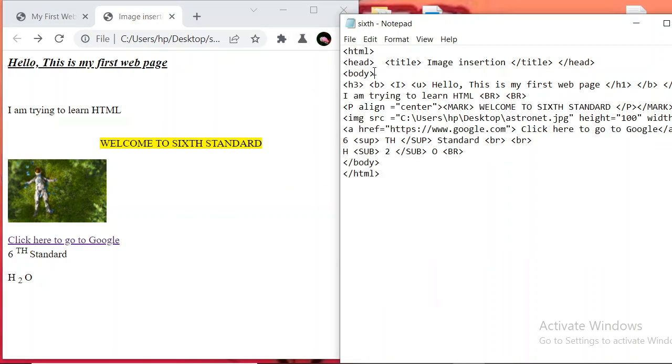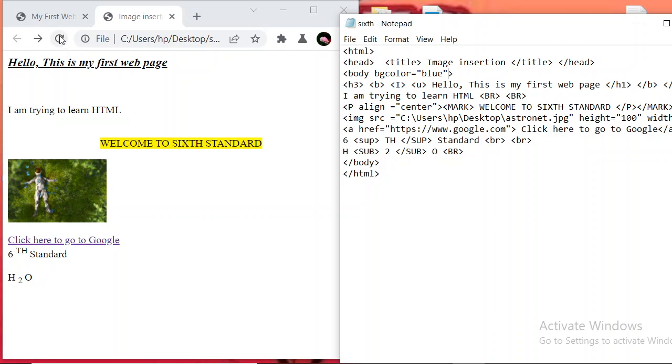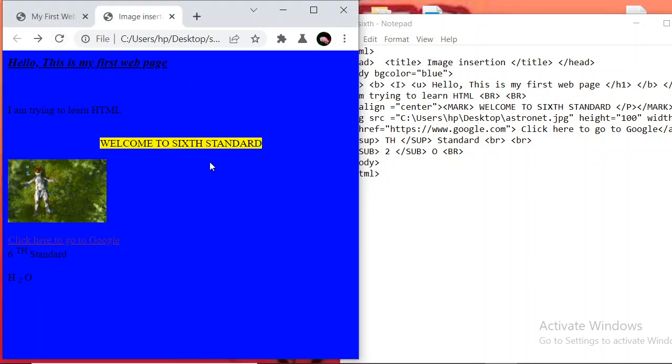Once again, if you want, we can give a background color. Once again, I will show, that is BG color. Color spelling, don't forget, COLOR. Color equal to blue. Now I am giving blue and close. Save that one. Save the changes and refresh it. So now I think the blue color is applied. Any color you can give, yellow, blue, whatever it is.